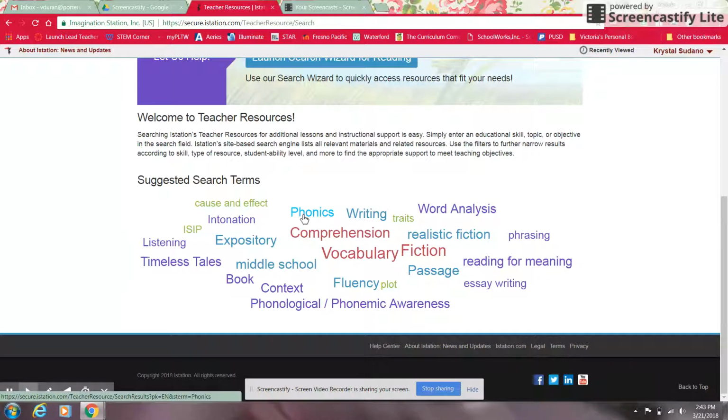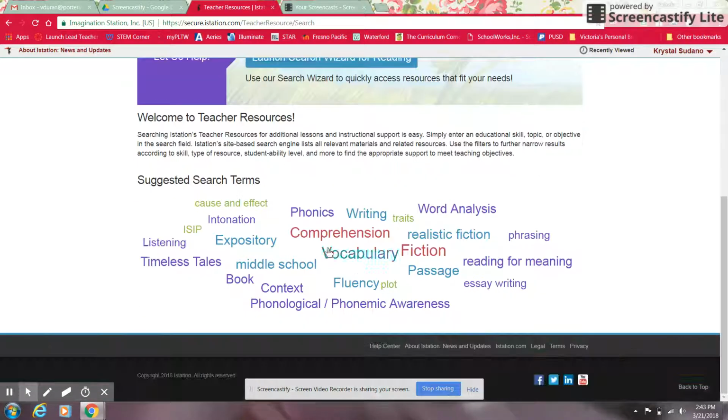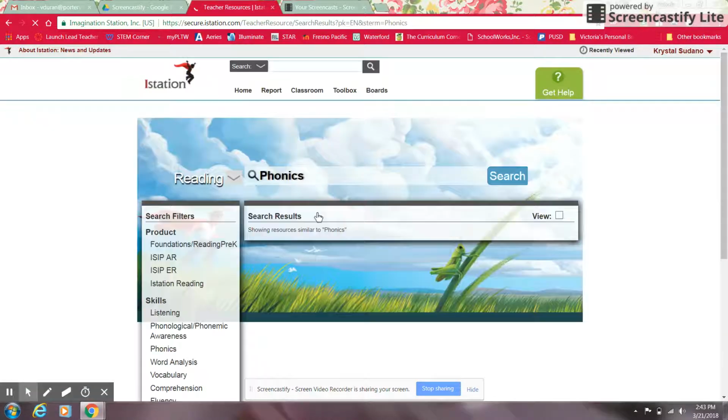Maybe you just need some phonics lessons. Maybe you need some phonological and phonemic awareness, fluency lessons, reading for meaning. So these are some really good ones, most of the ones that are used most often. So you can see a lot of comprehension, vocabulary that's been pulled. So for this one, I'm going to say we need some small group lessons for phonics. I'm going to go ahead and click on phonics.